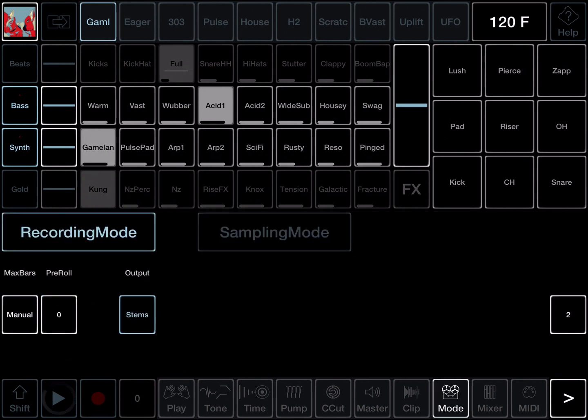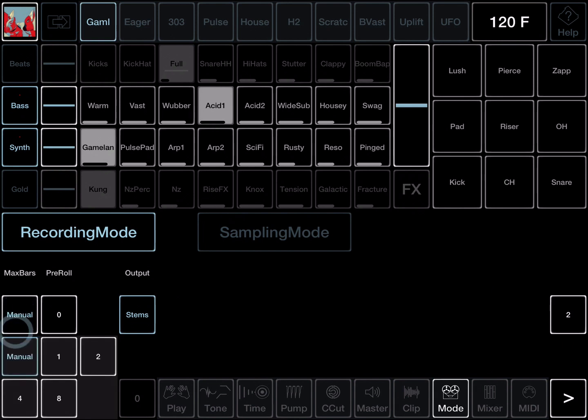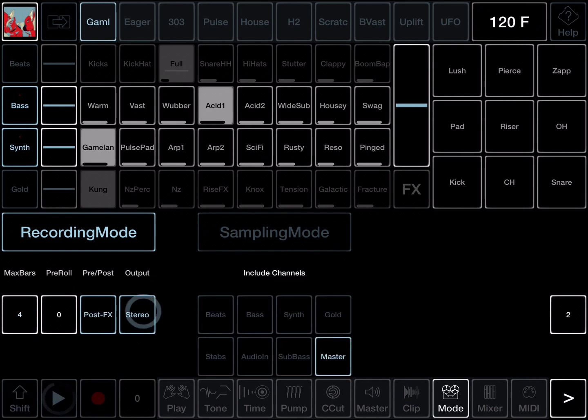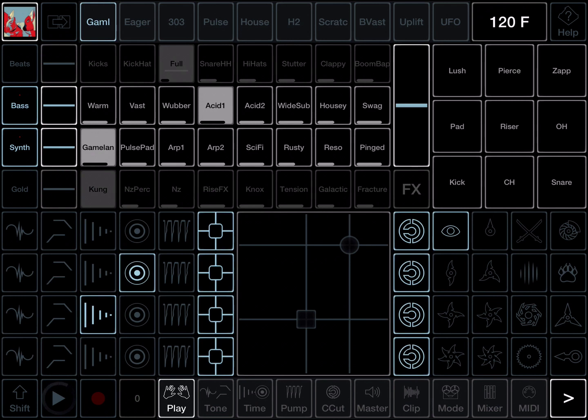Now we're going to look at the resampling mode. So for this, you'd set the number of bars that you want to record to something sensible, so we get some exact loops, let's say 4. This time we're going to just record the stabs. So this is an example where you want to do an internal recording. We're going to play something on the stabs and then record it into another clip.